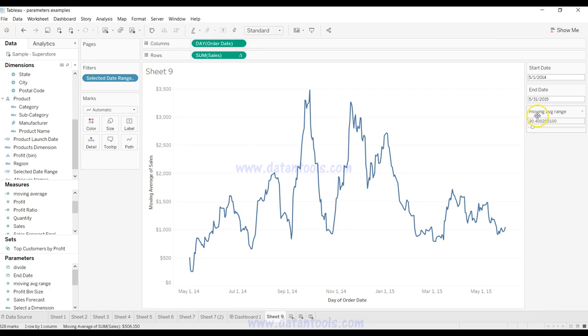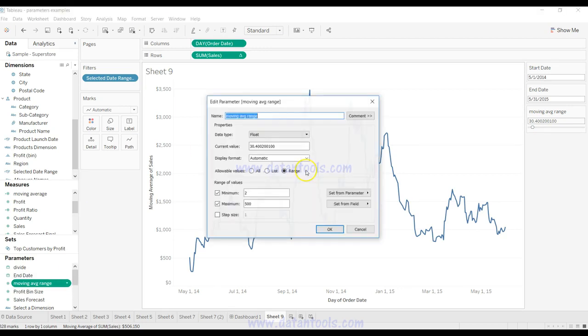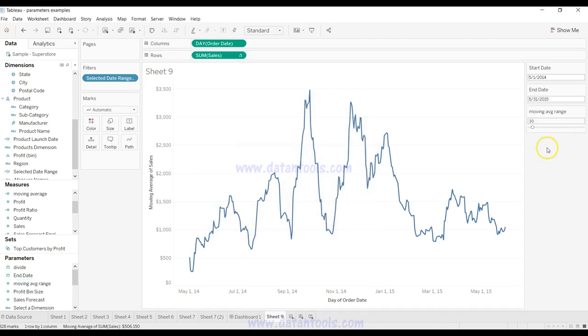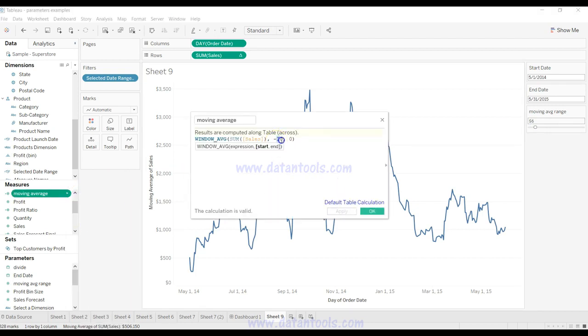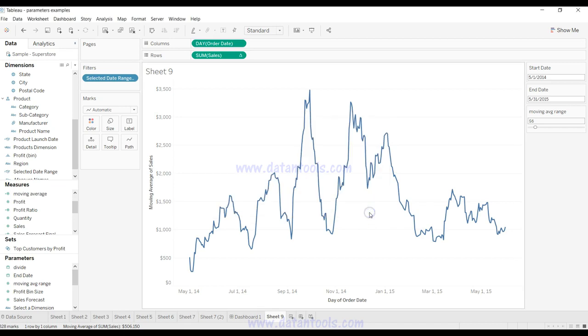This moving average is coming in as a float value, so what I'll do is go in edit and make it an integer and click OK. So now it is 30, 31, 40, 41, whatever it is. Now for moving average, go to edit and simply replace this part, not the negative part. It's basically going back 20 periods, that's why the negative is mentioned. So I will simply say moving average range and click apply and OK.